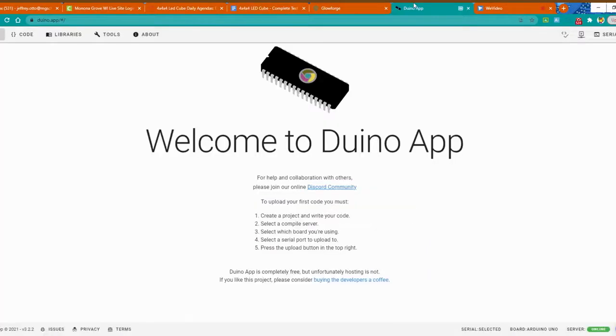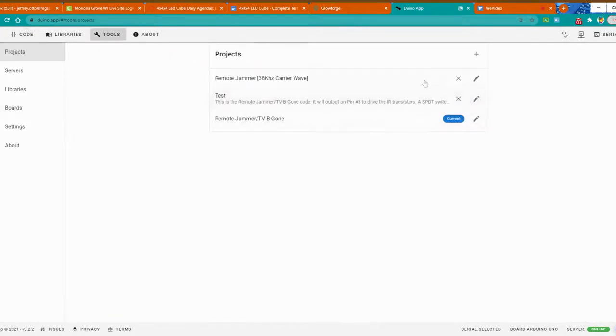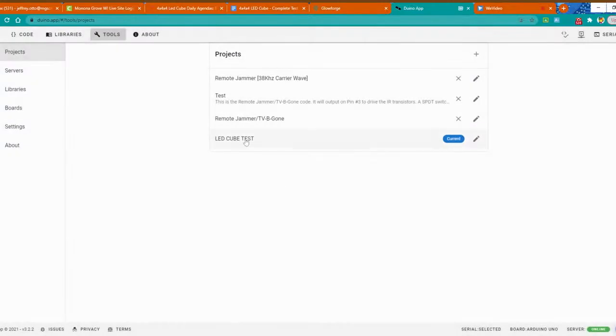Then you're going to use the Duino app, and there is a link for this, but here's the URL. We will click on code, and then up here, click on this little folder. You're going to click on Project Manager. What we're going to do is add one. So create a new project by clicking on the plus, and we'll just type LED cube test. You can name it whatever you want, but that's what I'm going to call it. Then we'll click on that.